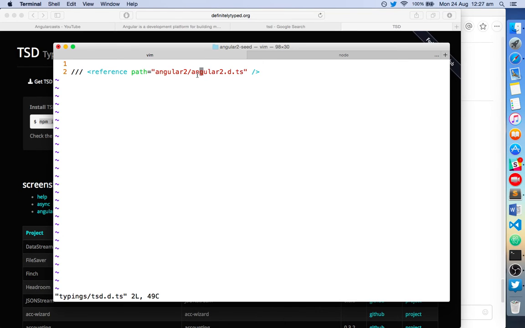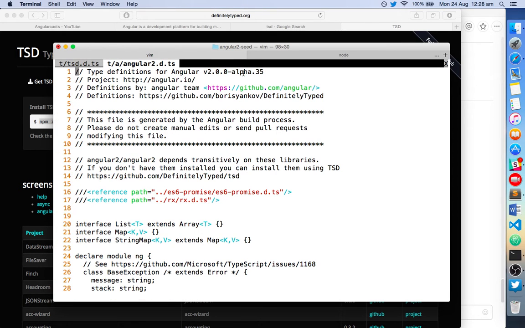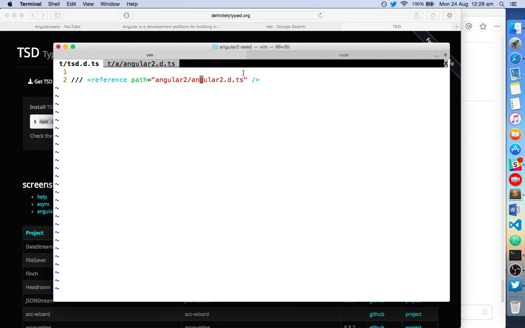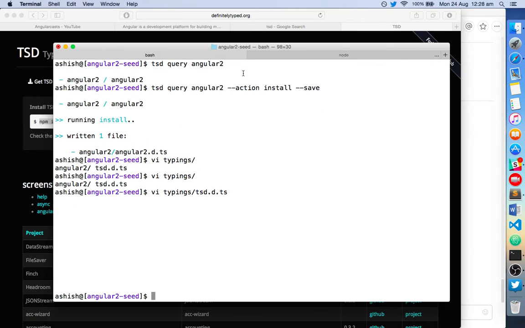and so actually this d.ts is present in Angular2.d.ts, this thing. Yeah, so it has links for all the type definitions of Angular 2. So just by linking this to our main file, which is tsd.d.ts, we know that it's like a gem file. You give a link or something, and then it will include all the code base into it.